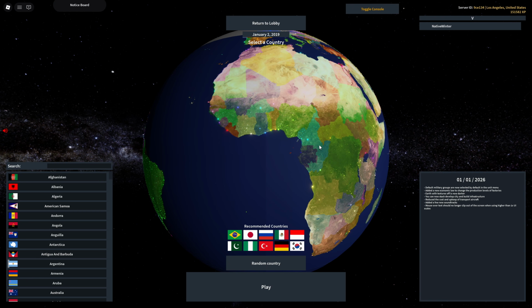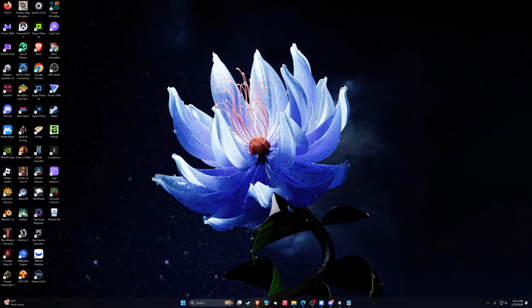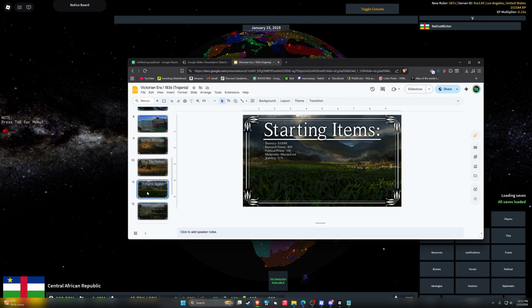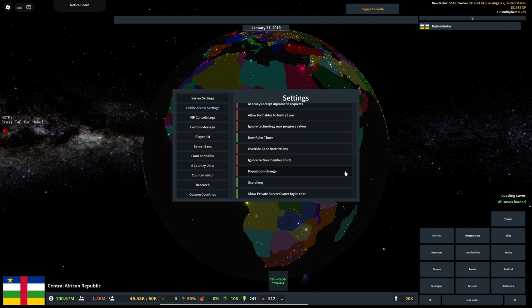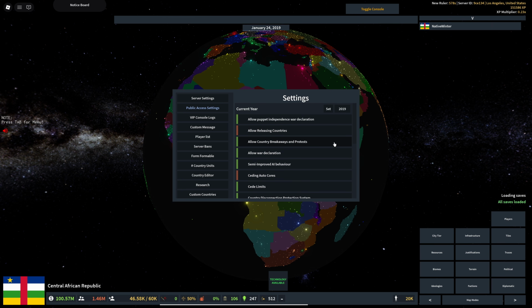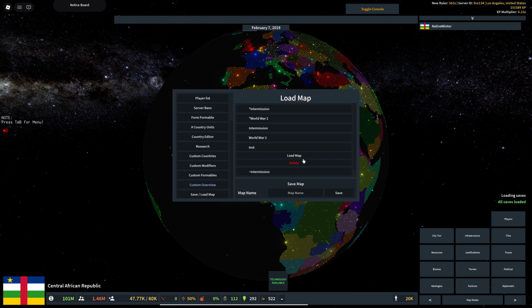Okay, I had to reset. The next thing we're going to talk about is actually hosting the map. So, before I load the map, I would do the server settings first. So in my maps, I have events turned off, population changes off, scorching off, allow releasing countries off, and then stage of the game, this is going to be off at the start, but it'll be enabled when we enter the mid-game. Semi-improved AI behavior, you can keep that on or off. I turned mine off. That's our server settings. Now we load up the map.